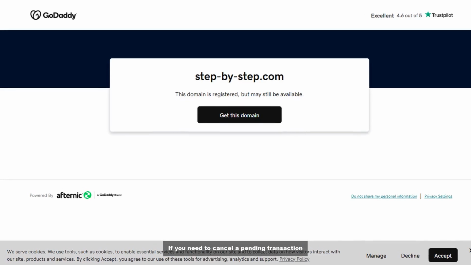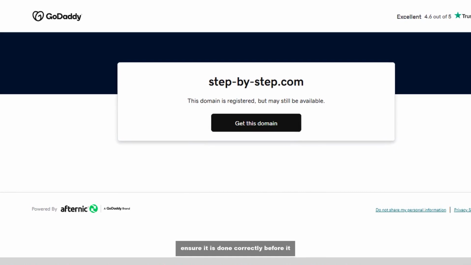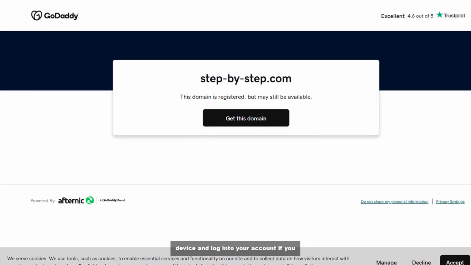If you need to cancel a pending transaction on Instagram, follow these simple steps to ensure it is done correctly before it completes. Step 1. Open Instagram. Launch the Instagram app on your mobile device and log into your account if you haven't already.